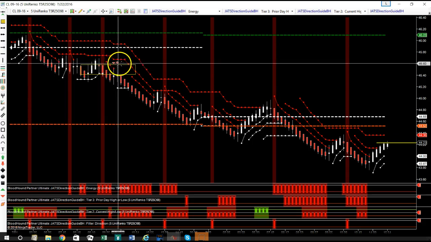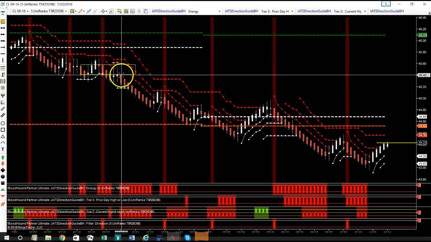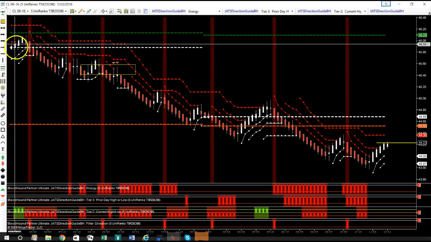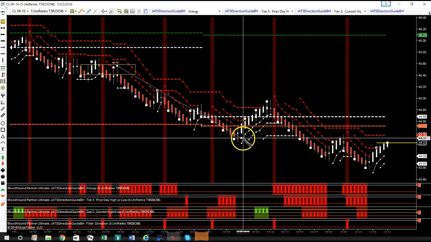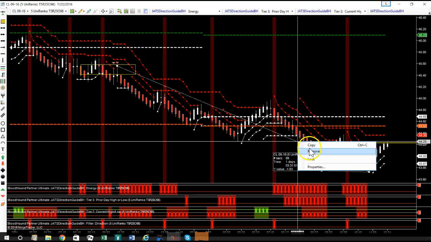That's a very good location to double up your position or triple up, because you get the maximum reward by entering. Look at that, $1,830 on one contract.